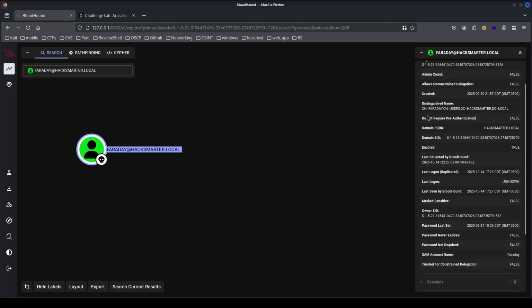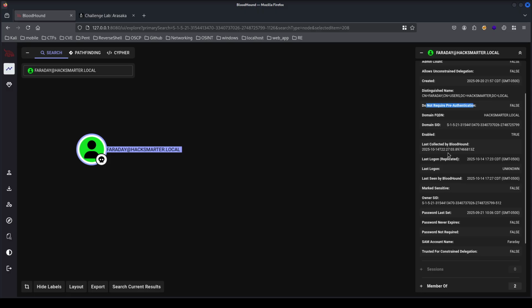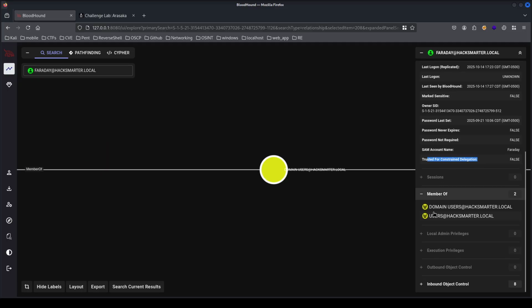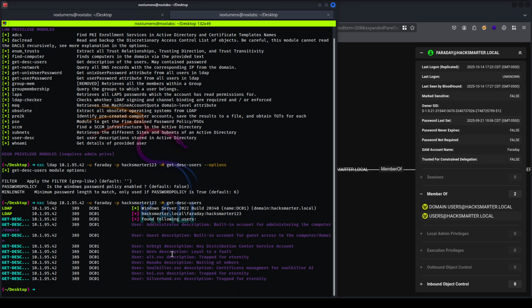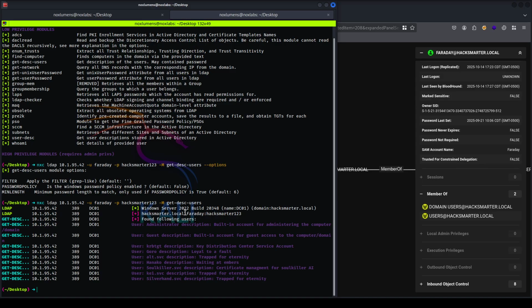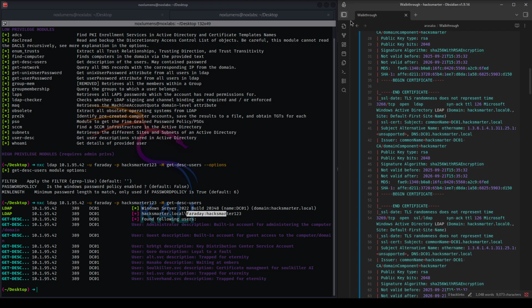Do not require pre-auth is not set. It's not trusted for constrained delegation. It is in two groups. It's a member of domain users, and there's no outbound object control. We already know there are no passwords in the description field. We know that in the share, there's no information.